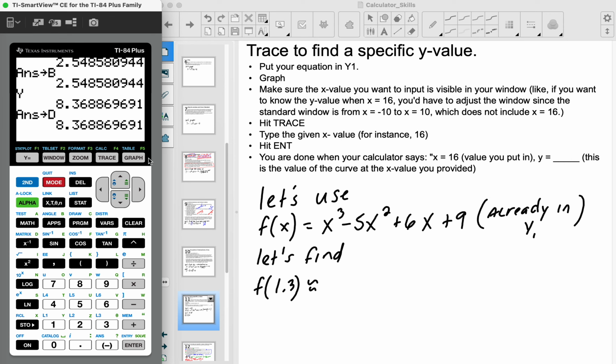Now, what I will say is that it has to be someplace that you can visually see on the screen, right? So for instance, in this case, I gave you f of 1.3, which we can see on the screen. But what if I'd given you f of, I don't know, let's say I did f of negative 4.1. Well, you can see right here, 1, 2, 3, 4. I can see 4, but I can't see the y value down at 4. So if I hit trace and do negative 4.1, we're going to see what happens. Oh, it did give it to me. That's nice. So it does give it to me if I can't see the y value.